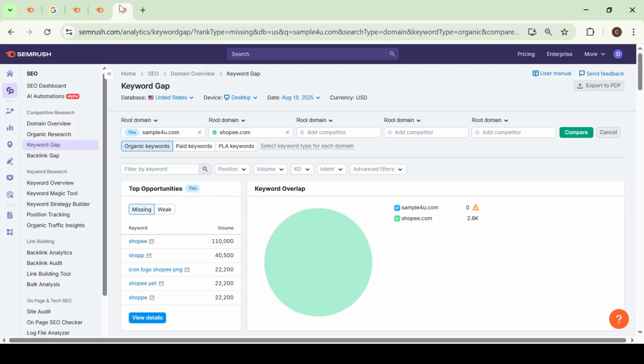Now that you're logged in, navigate to the left sidebar or look under the SEO section. Here, you'll find the Keyword Gap option. Clicking on this will take us to the tool that allows us to analyze keywords. Not just any keywords, but specifically how they compare between your site and others.